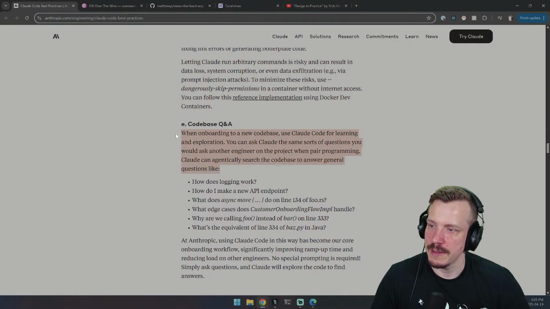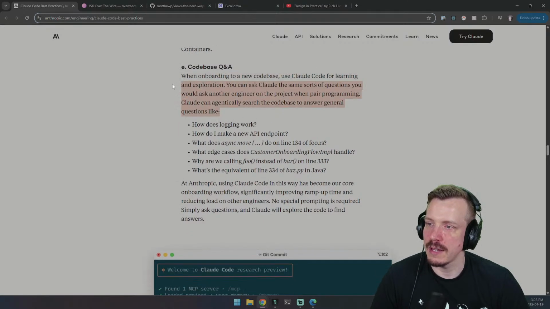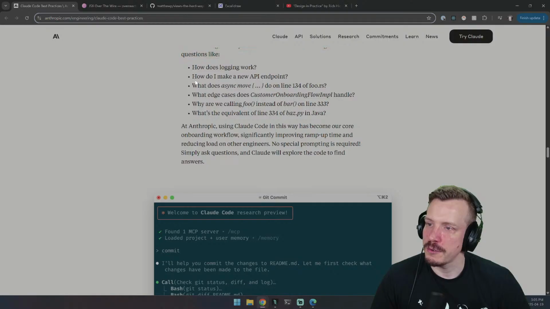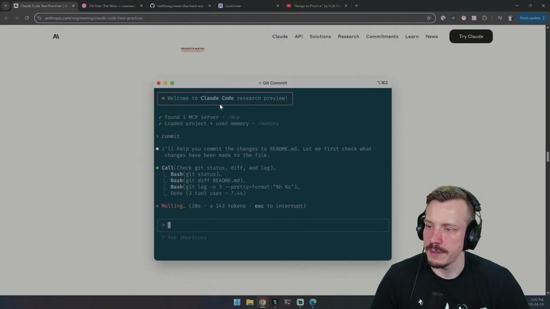Codebase Q&A. While onboarding to a new codebase, use Claude Code for learning and exploration. You can ask Claude the same sorts of questions you would ask another engineer on the project when pair programming. Claude can agentically search the codebase and answer general questions like: how does logging work? How do I make a new API endpoint? What does async move do? So, a few different examples. At Anthropic, using Claude Code in this way has become our core onboarding workflow, significantly improving ramp-up time and reducing load on other engineers. No special prompting is required. Simply ask questions and Claude will explore the code to find answers.